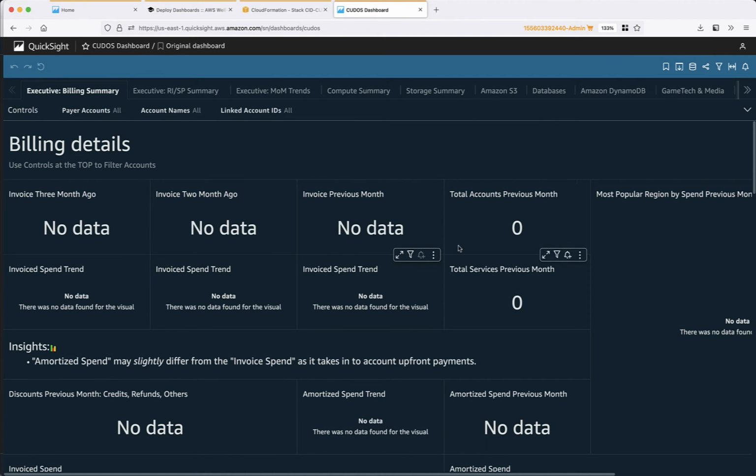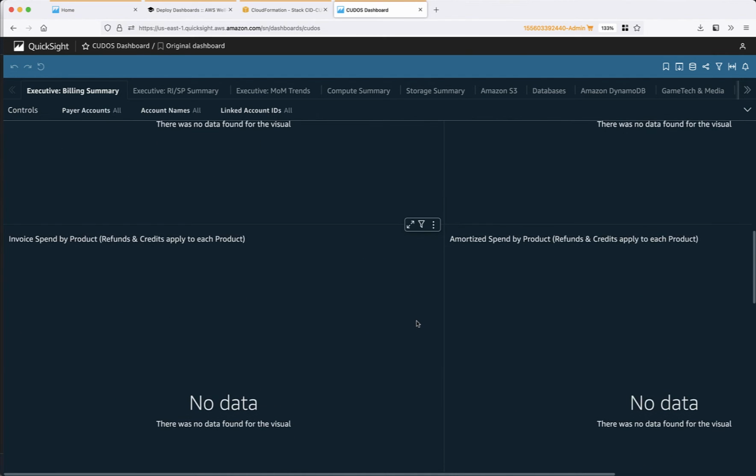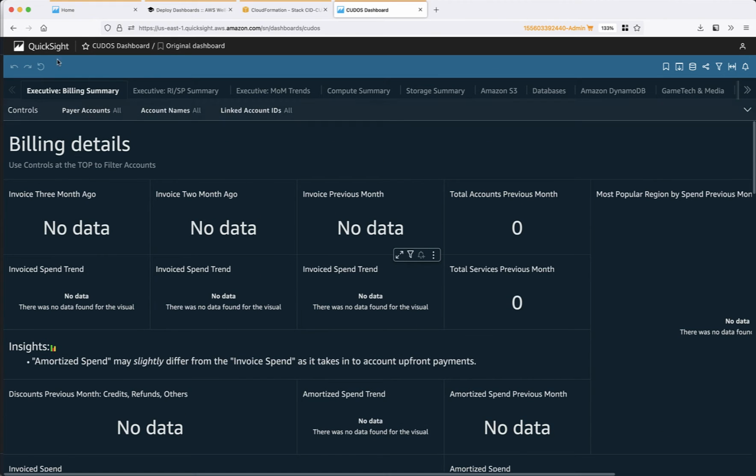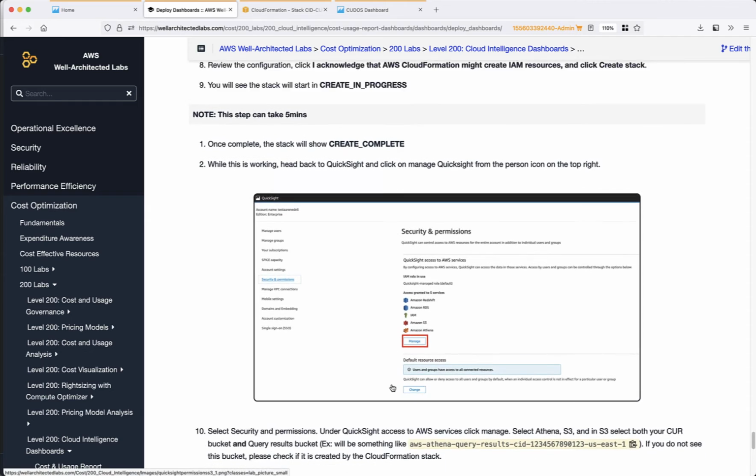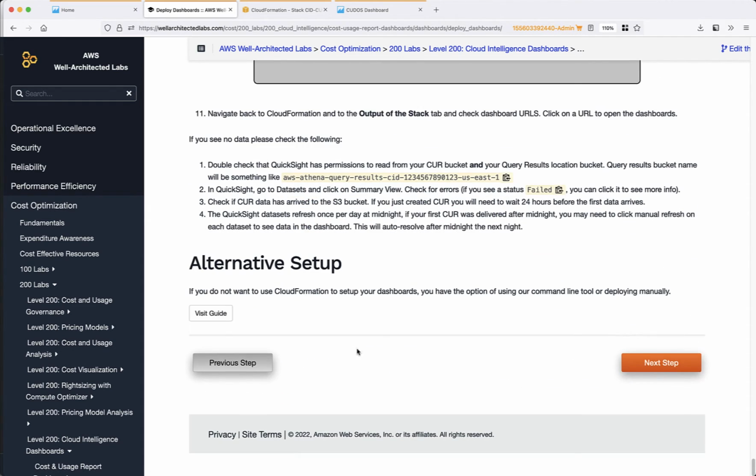The dashboard is empty. Why is that? Well, as we just created the Cost and Usage Report, it didn't have time to export the data, and it is perfectly normal that we have an empty dashboard at this phase. So let's check what we have here in the documentation. The CUR must be deployed at least 24 hours before the data arrives. It's totally normal.